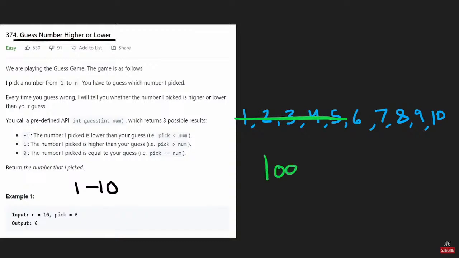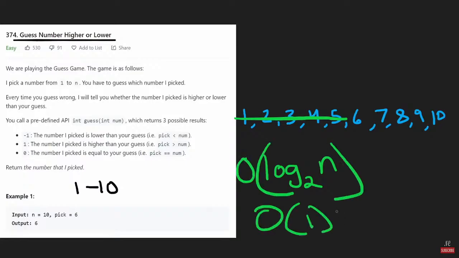Well, that's by definition the log base 2 algorithm, where n is going to be the input parameter n, which is also the size of the amount of numbers that we have. So the algorithm is log n, and there's no extra memory, so the memory complexity is big O of 1. With that said, let's now jump into the code.